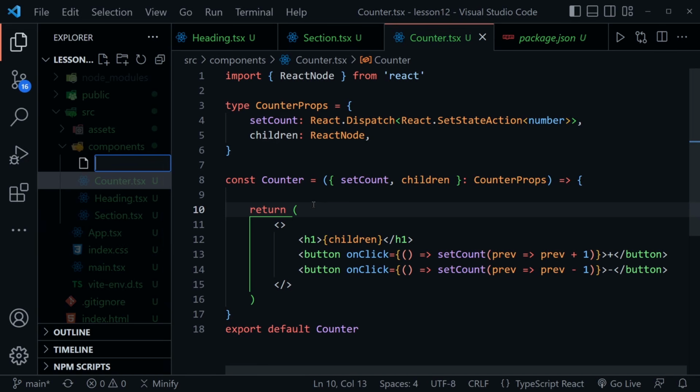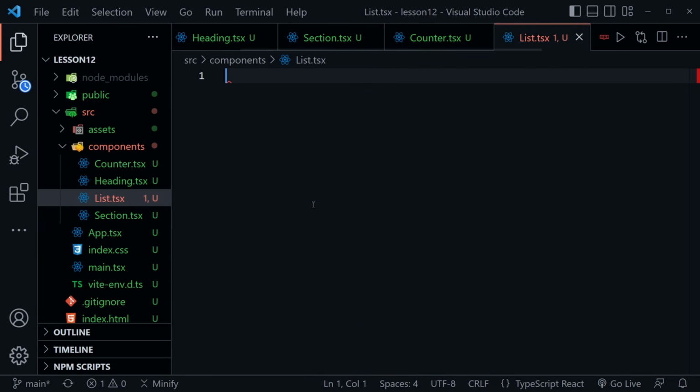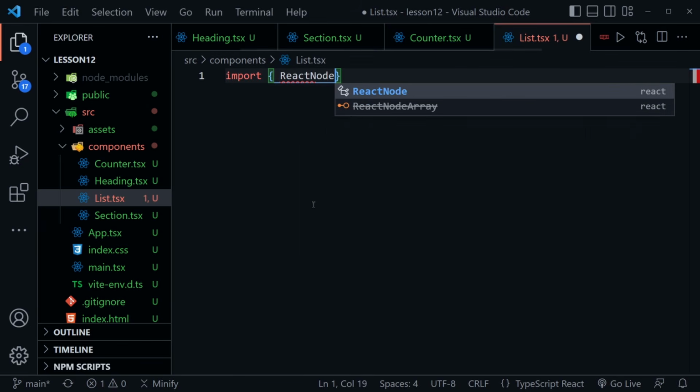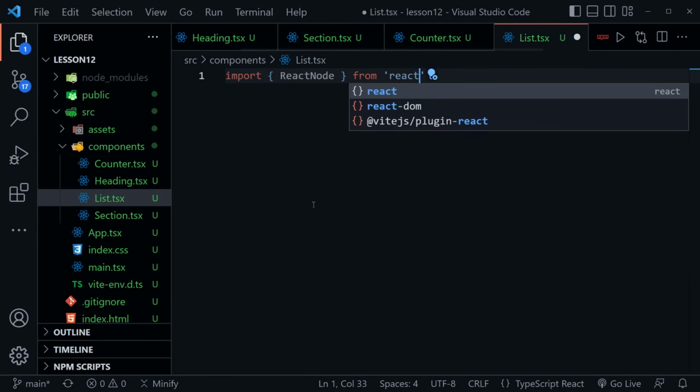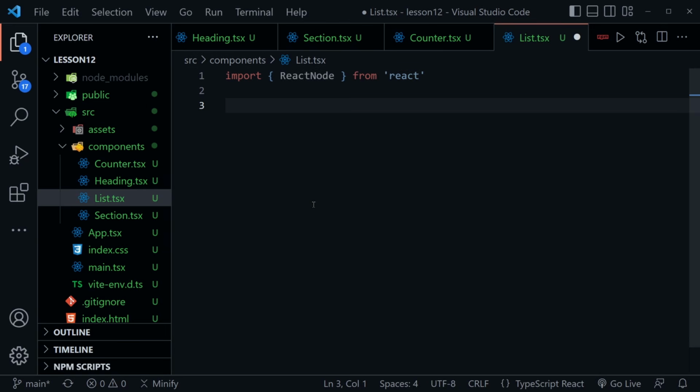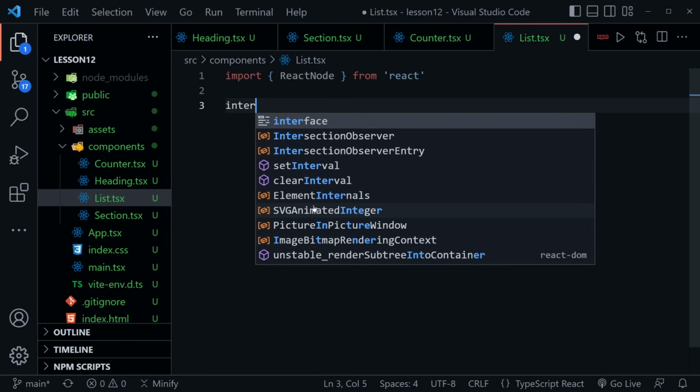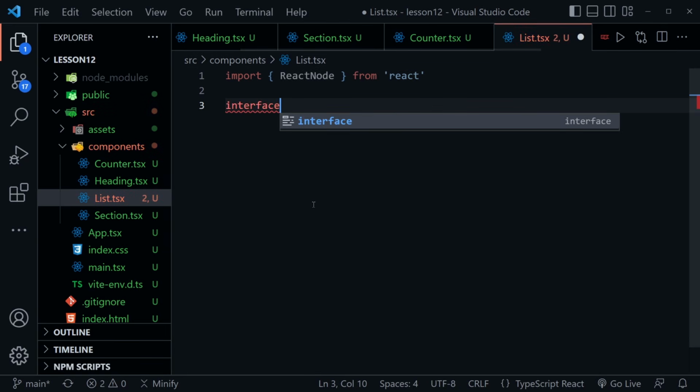And something we often do in React is render a list of items. So let's create a component that is very generic that we can pass in any items to, and it will render that list of items. So let's start out by saying import, and we'll be using React node once again. So this will come from React. And then once we've done that, let's create an interface. And we can use generics with an interface.